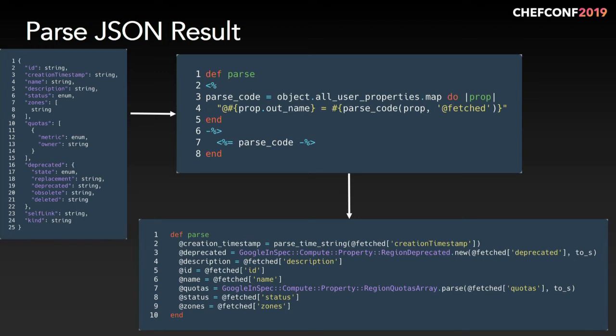Where it gets a little bit more interesting is the nested objects and arrays of objects. So in this case, you can see the region quotas. It's an array of objects. So we're passing that to this other region quotas array class, which also gets auto-generated. And that has a very similar parse method to this. So it basically just recurses down through the JSON types and figures out how to parse everything.